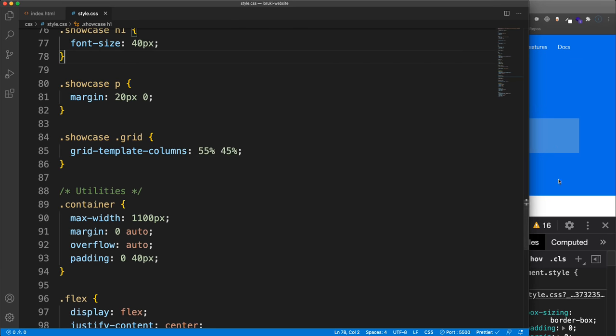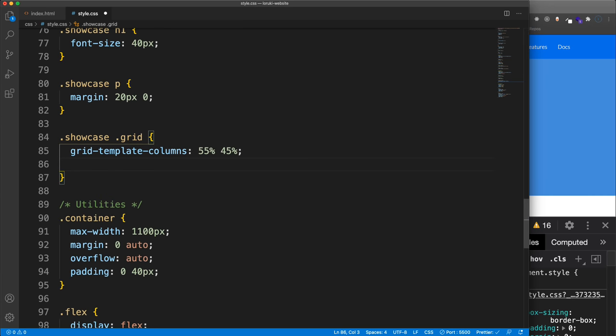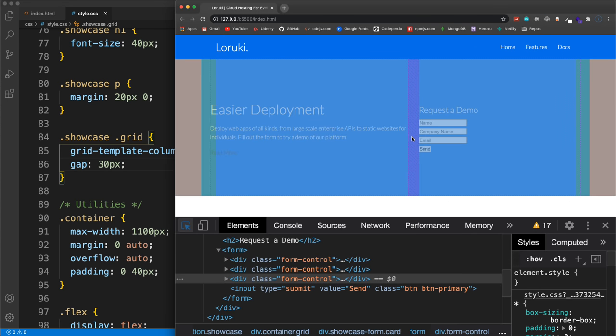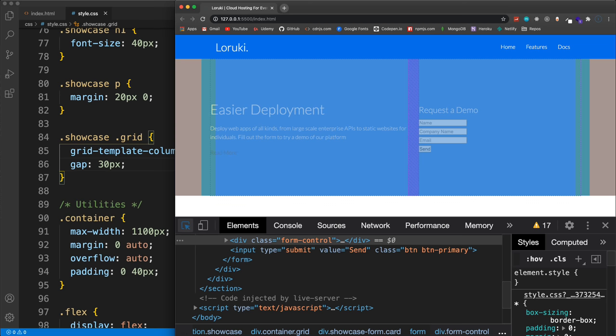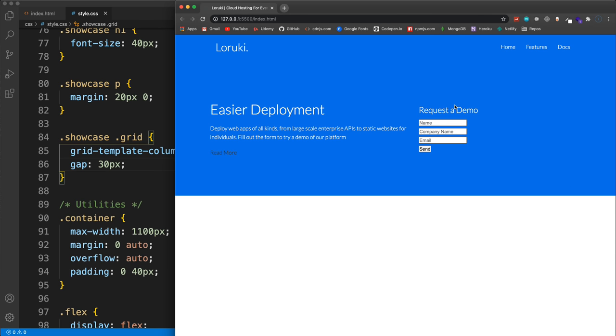And I also want to widen the gap a little bit, so it's 20 pixels by default. Let's set this gap to 30 pixels, so we'll just widen that a bit. Good. Now we want to start to style this side over here. We want a white card, like a background with some rounded corners. And then we want to, of course, format this form, make the inputs look nice.